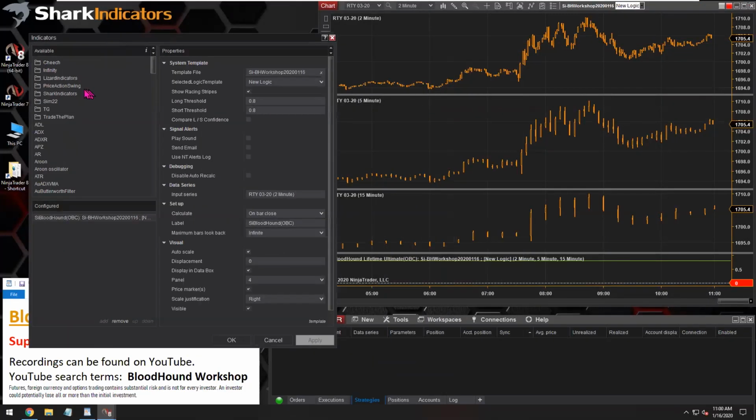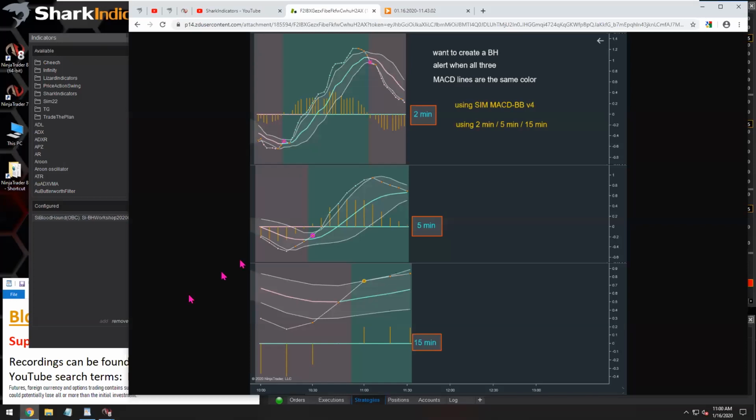So remember, the question is about, let's go back to the original question here. The original question is getting a signal, getting an output, when the slope of the MACD line for the BB MACD indicator, for all 3 time frames, are all sloping up together, or they are all sloping down together. So we want to determine when they're all correlated together.